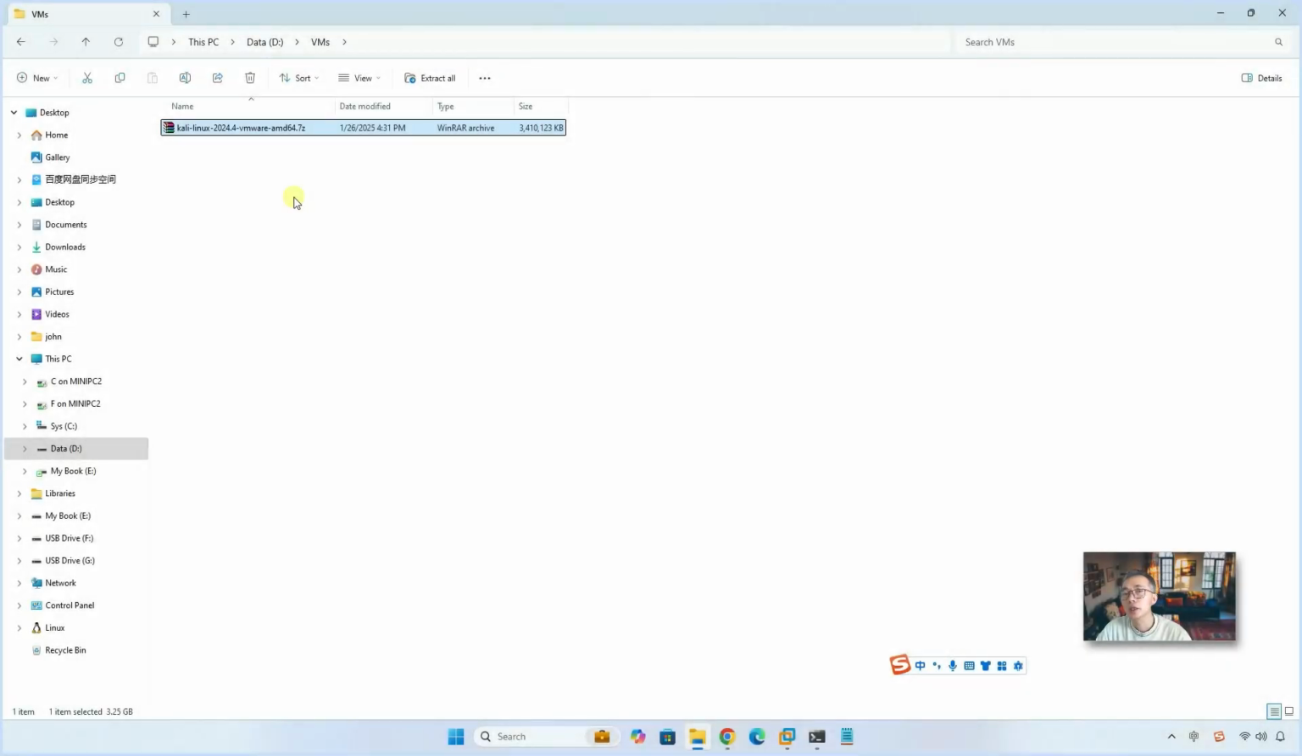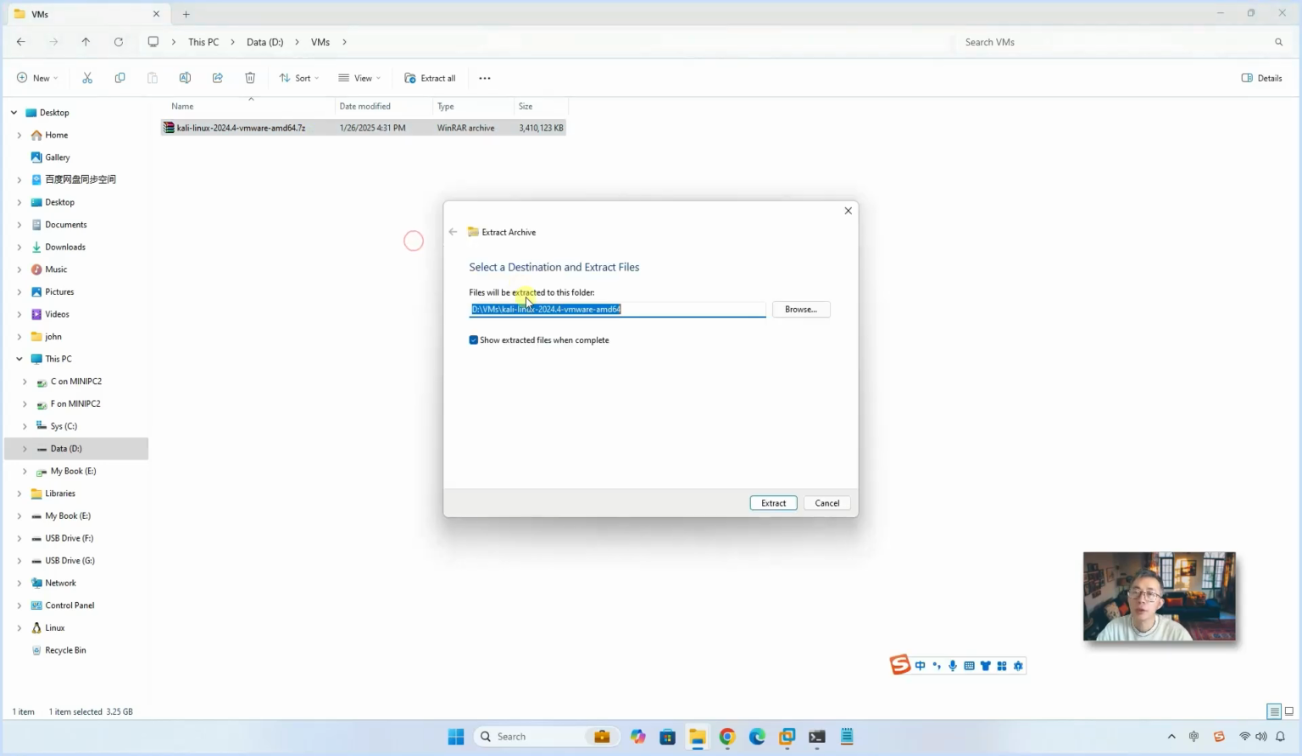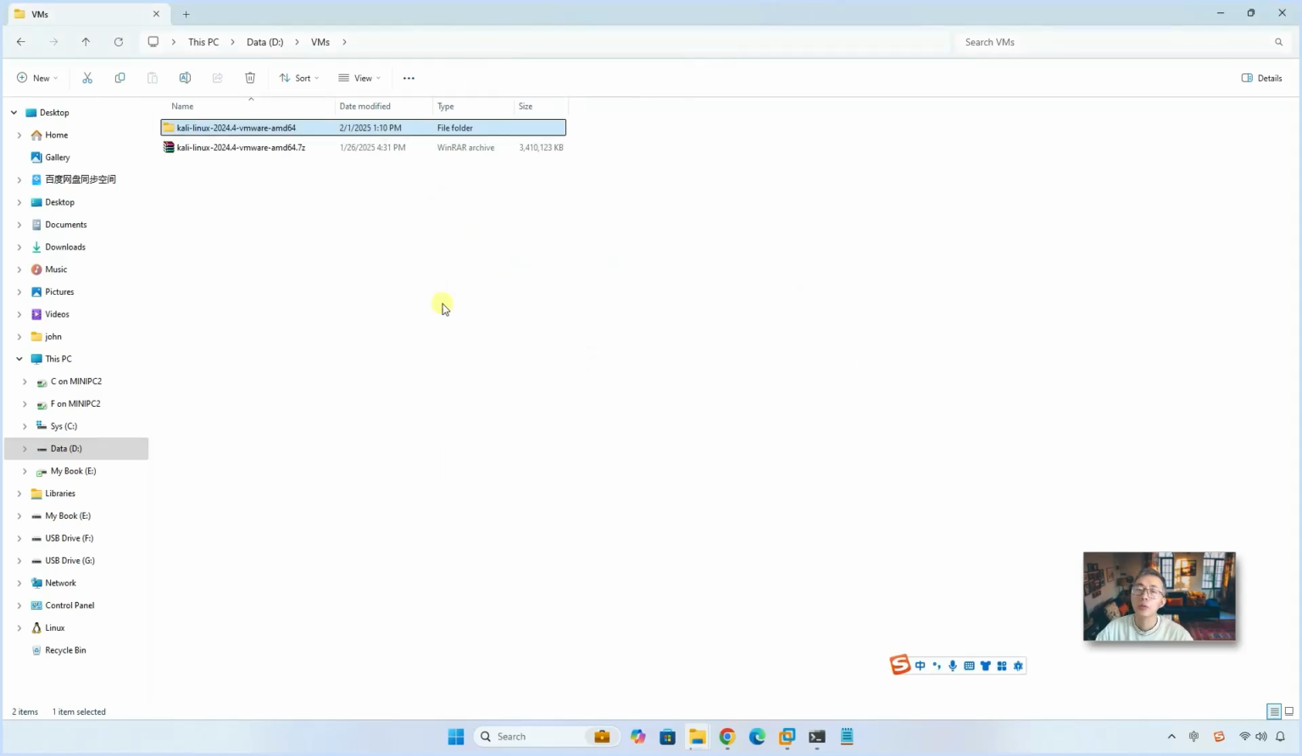The download takes a while depending on your internet speed. It's almost 3.4 gigabytes. It's in 7Z format. You can extract all, and then you will get the whole VMware package to load into your VMware Workstation.